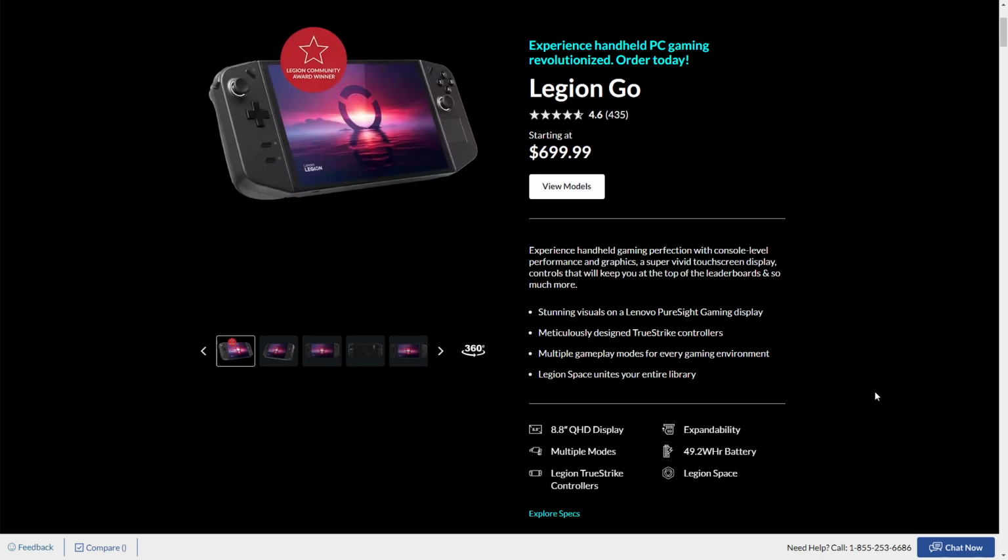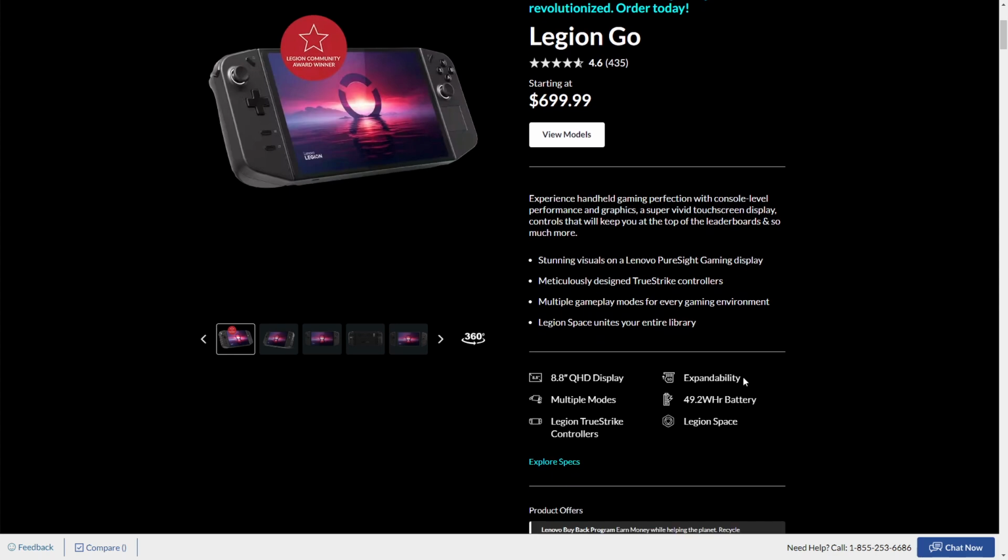Now we have the Steam Deck, we also have the different cloud gaming devices, as well as some handheld consoles like the Nintendo Switch and the GPD Win devices. So the Lenovo Legion GO has an 8.8-inch Quad HD display. It has a micro SD card slot. We'll see what kind of expandability we have later on.